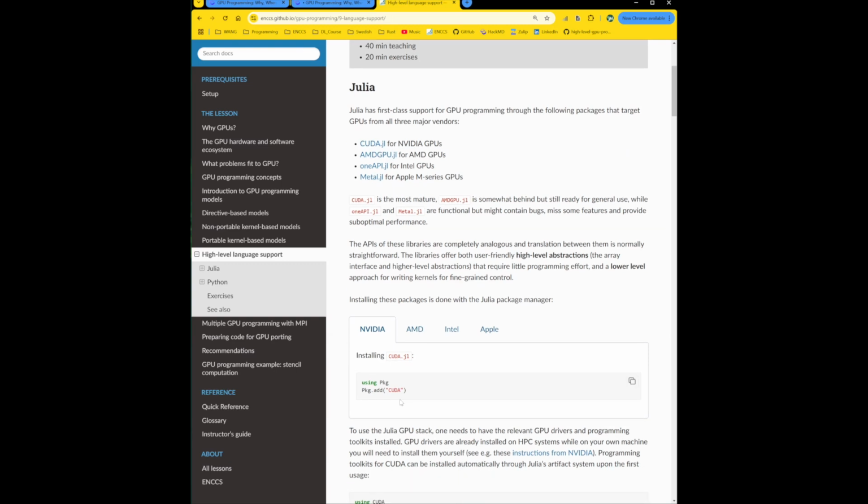Julia has first-class support for GPU programming. Through the following packages, you can see that these packages are vendor dependent. For NVIDIA GPU, it's CUDA.jl. JL is for Julia. For AMD GPU, it's AMDGPU.jl. For Intel GPU, it's oneAPI.jl. And for the Mac M series, it's Metal.jl. For these packages, I can say CUDA.jl is much more mature than the other three packages.